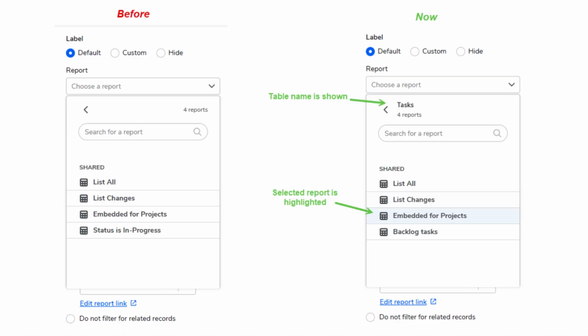Previously, when embedding a report on a form or dashboard, it was not clear in the report picker dropdown which report was currently selected and which table the reports were associated with. To address this, the current report selections are now highlighted and the table name is shown at the top of the dropdown. This is valid for report widgets for forms and dashboards.